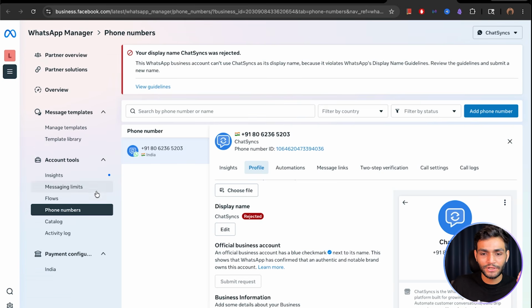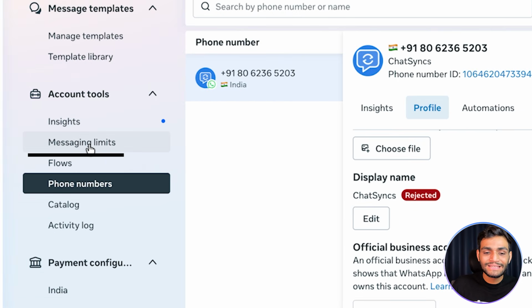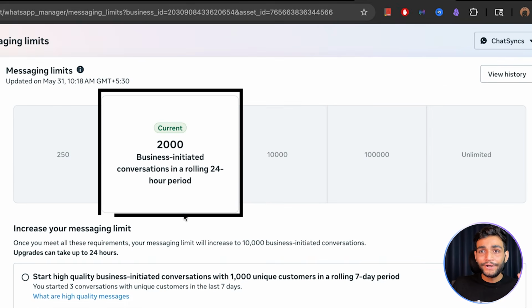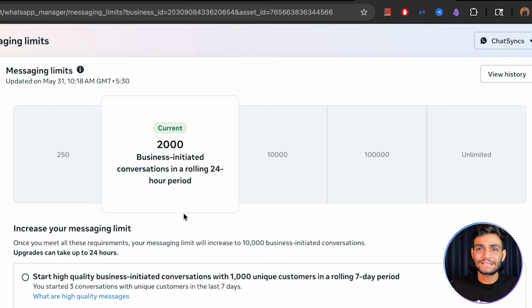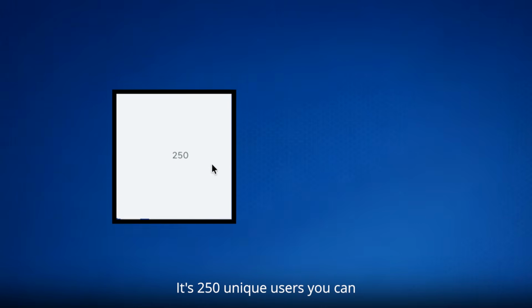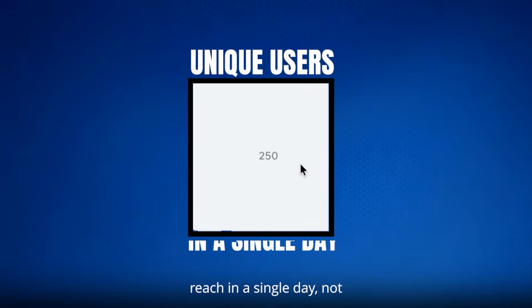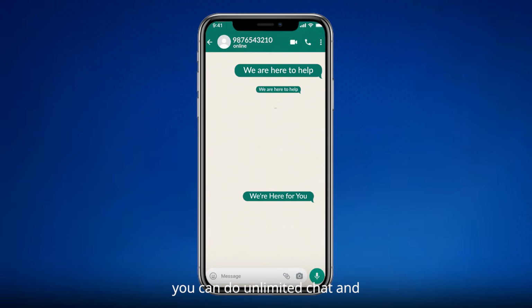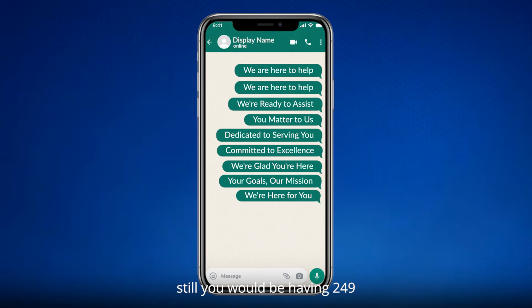There is a limit. If you go to the WhatsApp Manager and choose any phone number, you'll see the messaging limit over here. If I click on that, since my number and everything is verified, I am on the higher limit. But until you verify your business, your limit will be 250 unique users. This is also one of the things where people get very confused. It's 250 unique users you can reach in a single day, not 250 messages, 250 unique users. It means with a single user you can do unlimited chat and still have 249 other users to message.